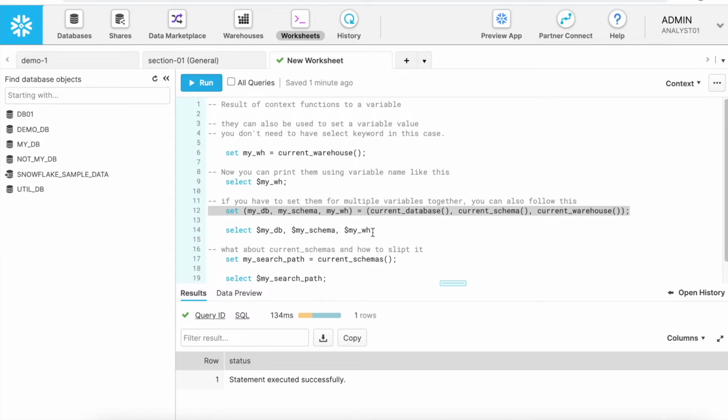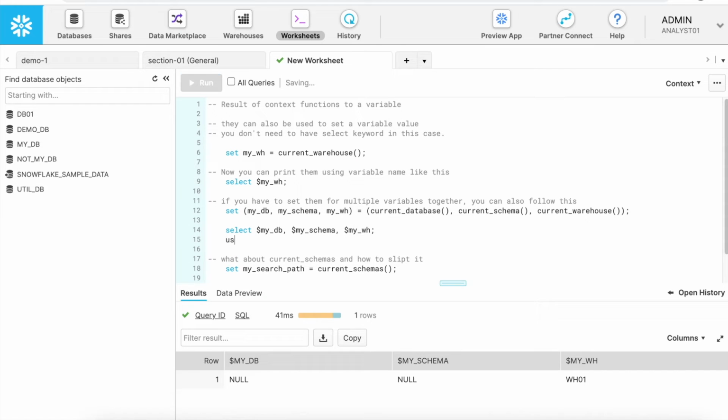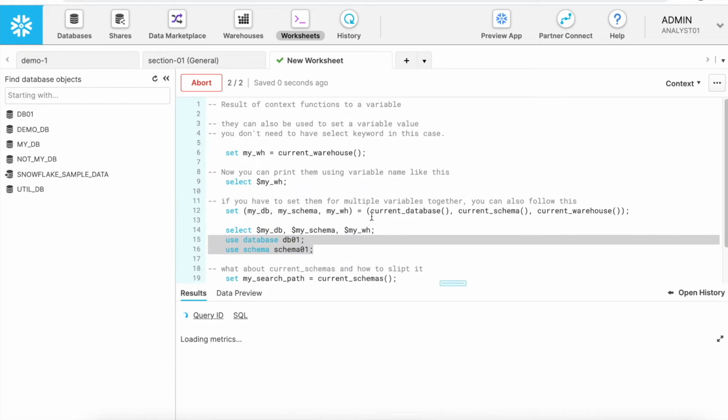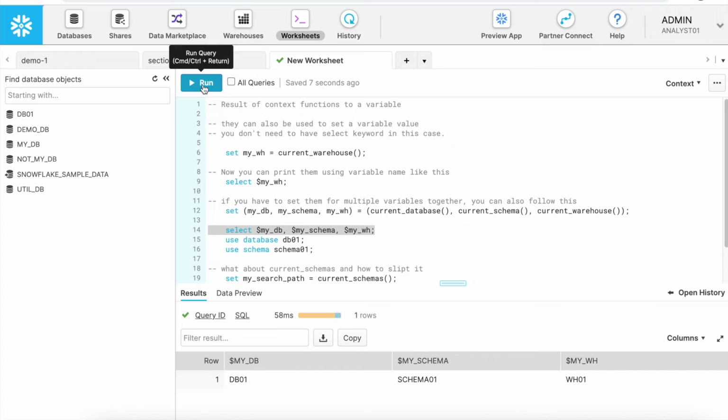Okay, and if I run this command to get the values, to see what values have been set, you can see all of them are null, null, null, because I have not set the values yet. Now I can set the values: use database db01 and use schema01. I can run both commands together, and once executed, I run this command once again and let's see what happens. So now I got my values appropriately. This is how you can use the context function and variables together.